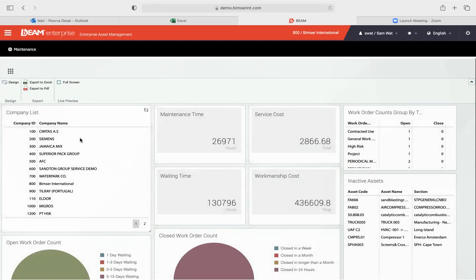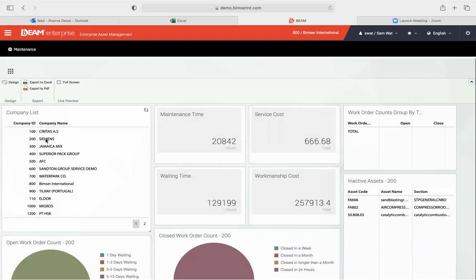And these widgets are also interactive. So for example, we have a list of all different companies on the left here. So if I were to choose a different company, as you can see, the data on the other widgets changes according to the company that I choose. And you're also more than welcome to export this to an Excel or a PDF file.